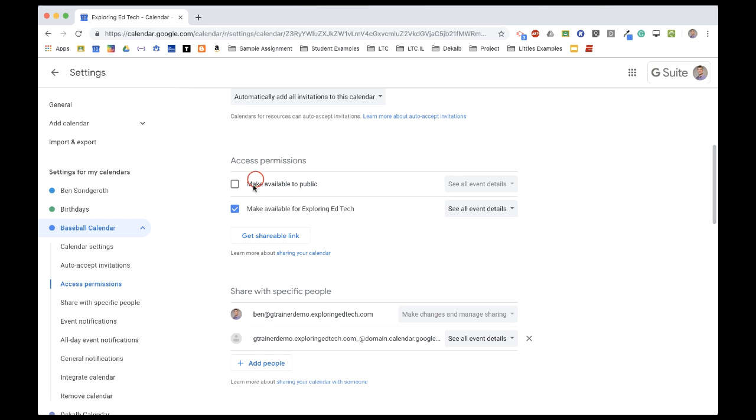You might note when I check that box, you notice that it grayed out the second option. The second option is making it available for your domain. So in my instance here, this is going to make it available for my Exploring Ed Tech domain. Your school should show up here. If this box is checked, anyone in your domain will be able to search for and see your calendar.